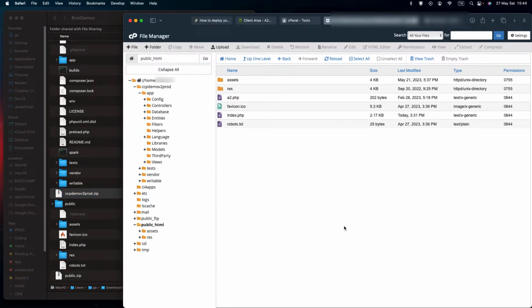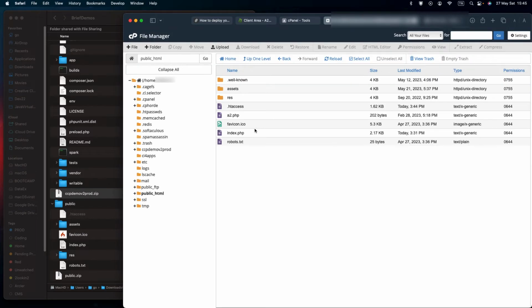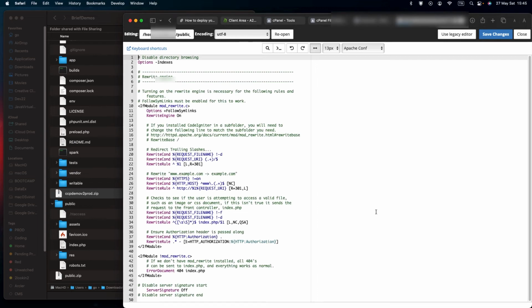As a one-time task, I'll go to the settings and check Show Hidden Files, also known as dot files, such as the .htaccess file. This is a server configuration file used in Apache web servers for directory-level configuration, including URL redirection, security, and caching. It comes by default in the public folder of CI4.